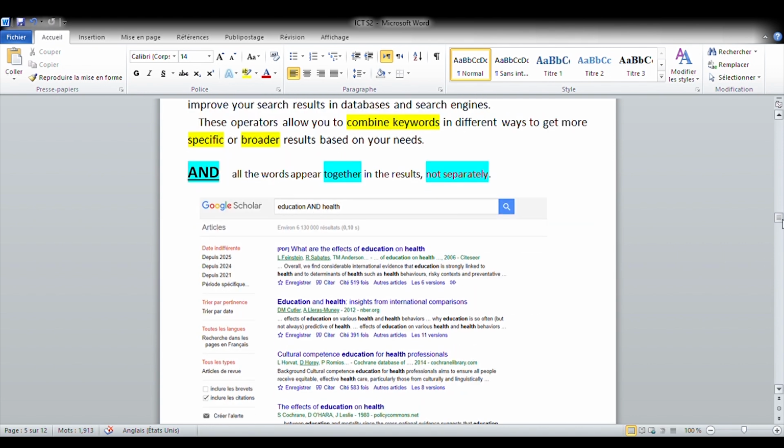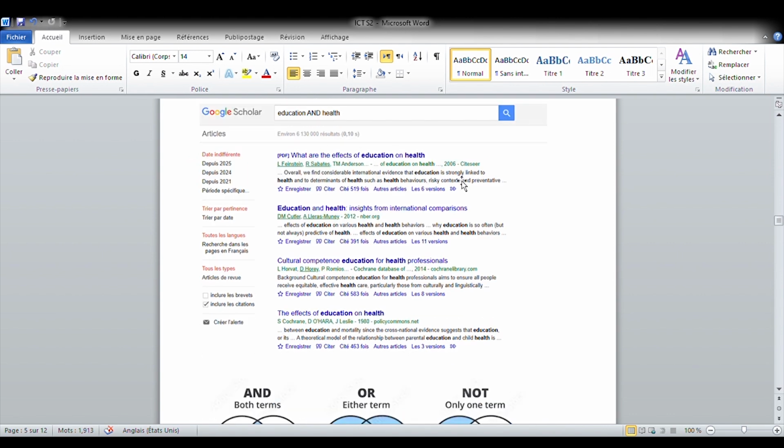For example, in Google Scholar, we search two keywords, education and health. We use the word AND between these two keywords. The result is that we will find education and health in the same sentence together, not separately. All the results contain these two words together. This is the use of AND.